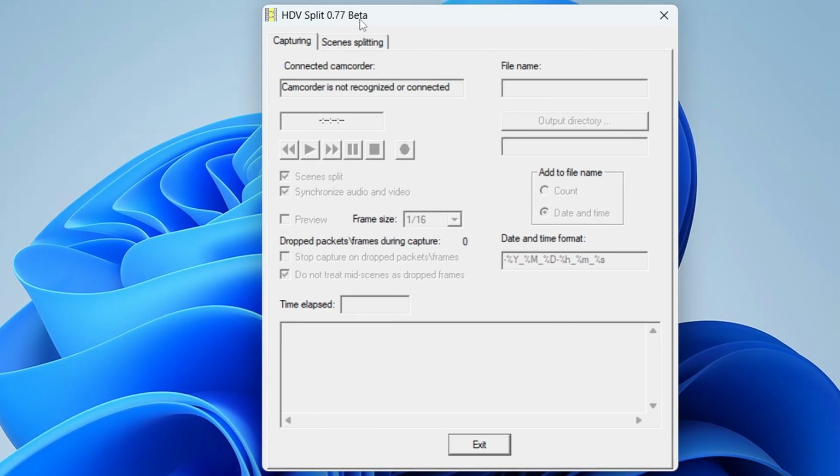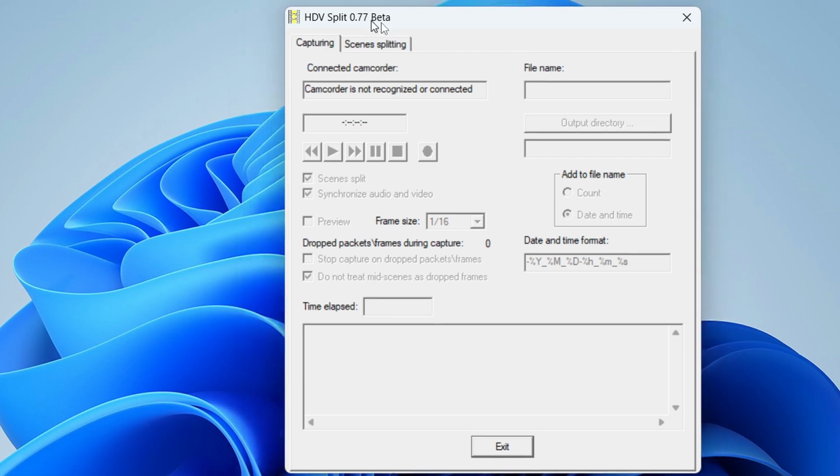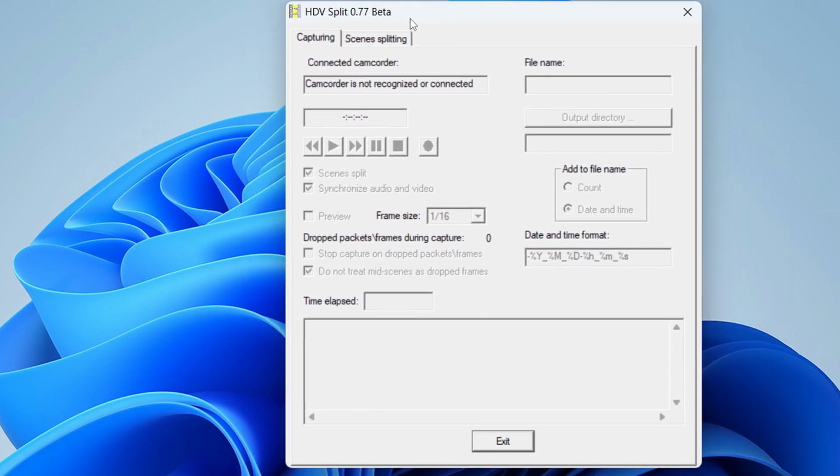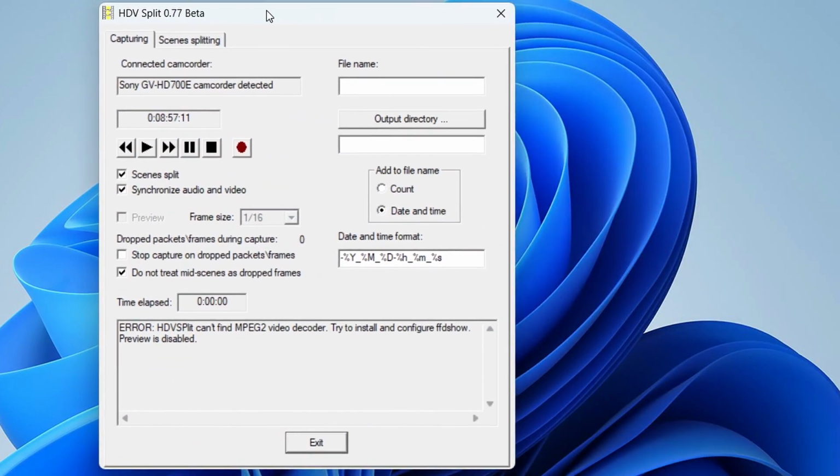Somebody wrote it, put it up on the interweb for free, and never finished it off. You can still download it quite happily. It's just always going to say beta, but it does let you capture HDV clips. As you can see, it's all grayed out. That's because at the moment my deck is a DV deck and I need an HDV deck. So I'll put the HDV deck in. It's now alive and ready to go.